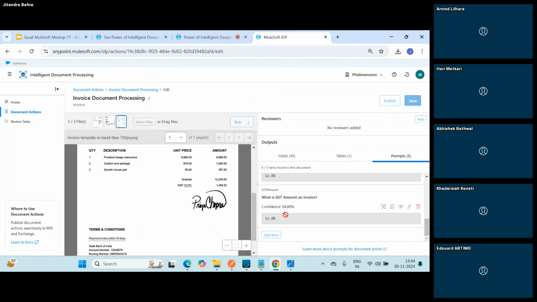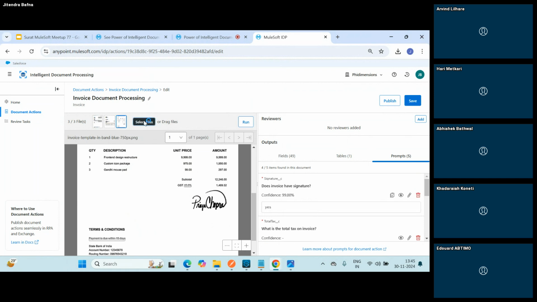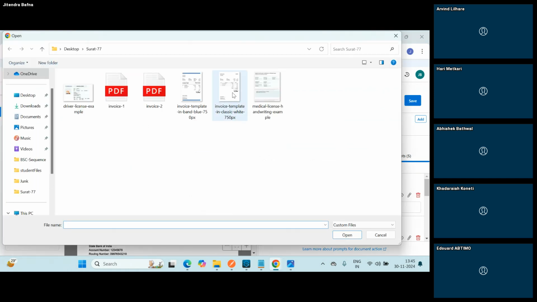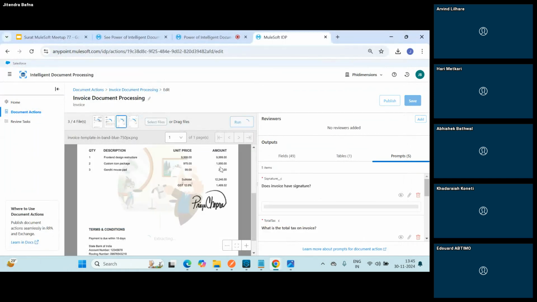See, again it gave the wrong value, right? 12% is not correct. So sometimes it can happen because of where the GST is placed, it was thinking GST is just 12%, right? Which can sometimes happen. But still it's giving a confidence level of 94%. So there are some fields where we can't get a correct value, and that is what is happening here, correct? Now let me select one more file and run it.